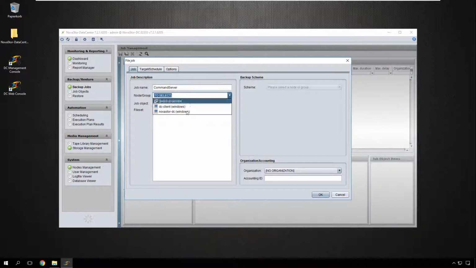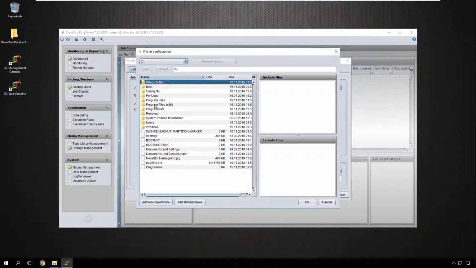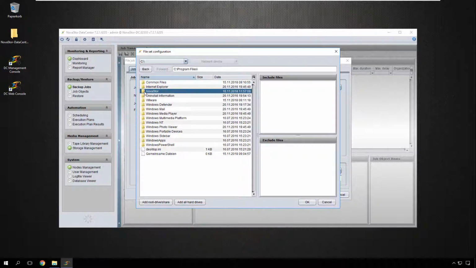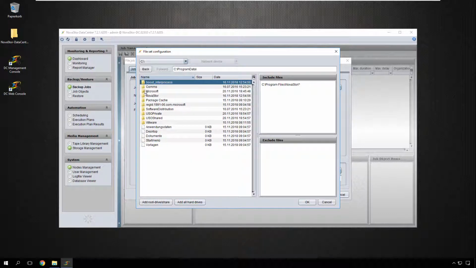So select the node for command server in your case, and then select file set. In our case, we're going to see a list of drives on that command server, C and E, but we're going to pick the C drive because that's where command server stores its files. So first of all, go to Program Files on the C drive, and then find NovaStor, hold down the left mouse button and drag it over to include files, and then go back one folder, find ProgramData and NovaStor, hold down the left mouse button, and drag and drop over to the right side, include files on that ProgramData folder.